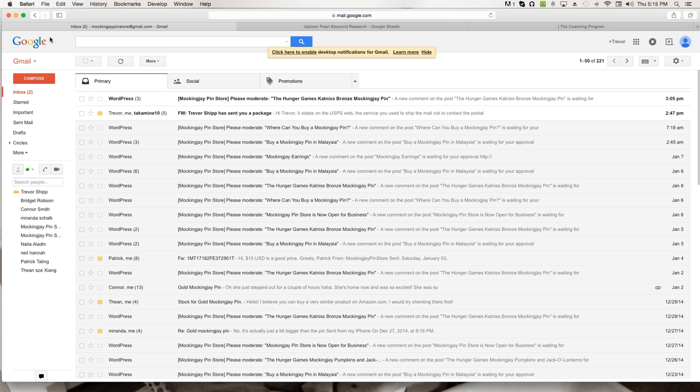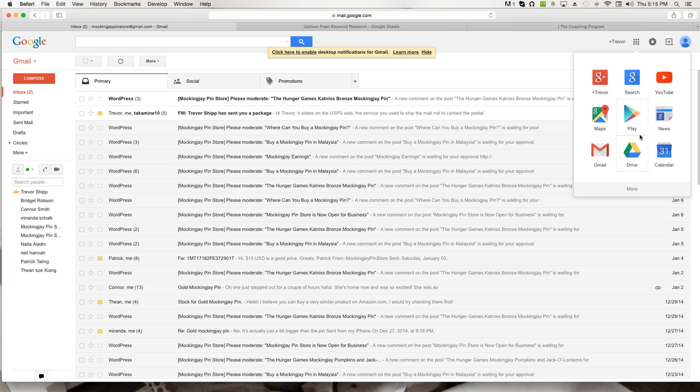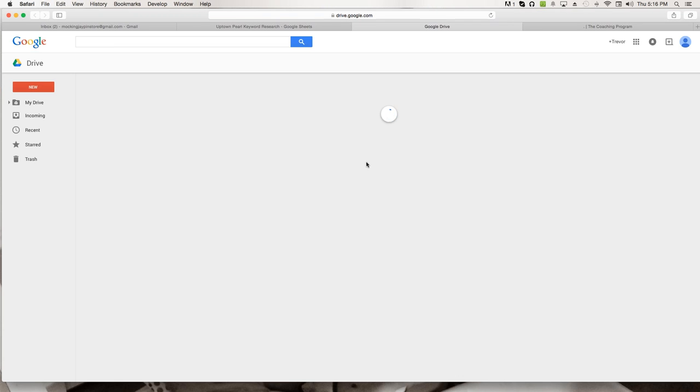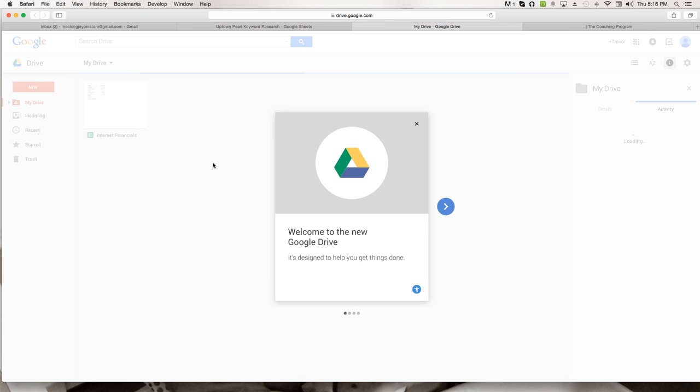But here I am in my Gmail account. I can come right up here, and there's this little icon right here. If you can see my mouse, I'm moving it around this icon. I'm going to click on it. It's the apps icon, and I'm going to go over here to this Drive link. This is Google Drive. So I'm going to click on that. Or if you're logged into your account, you can just go to drive.google.com, and that'll take you here.